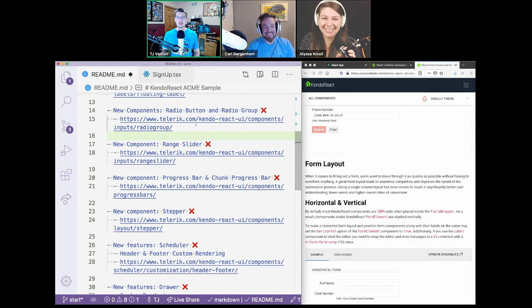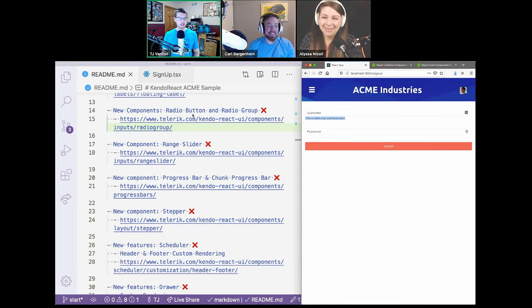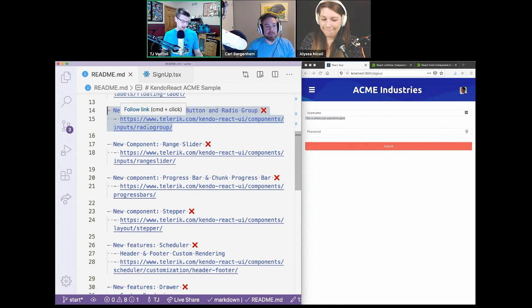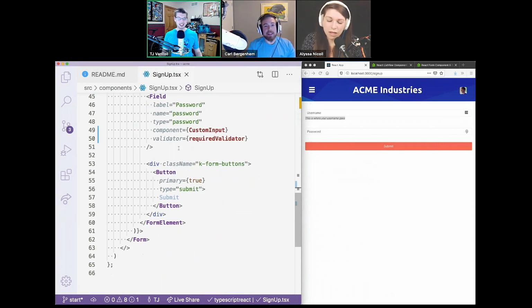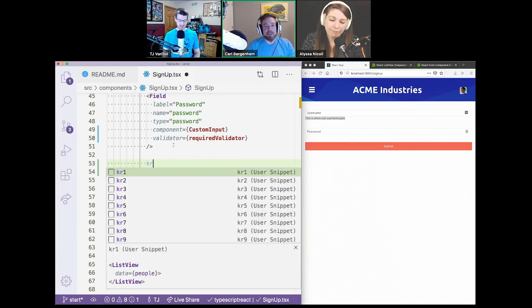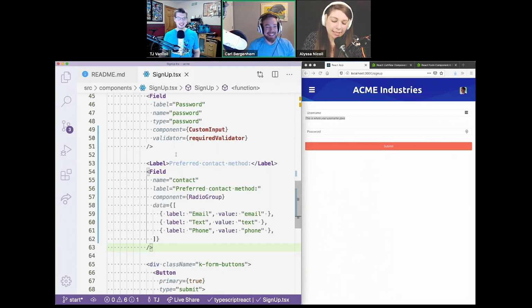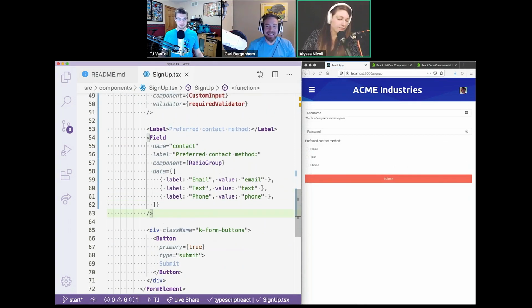So in addition to this, there's also a number of new components that are related to forms as well. The first is one of my favorites, the radio button and the radio group. Carl and Alyssa, have you ever tried to style the built-in browser radio buttons at all? It's like an effort. Made the mistake of trying to do that before. Yes. I just build out a custom one because you can't. You just can't.